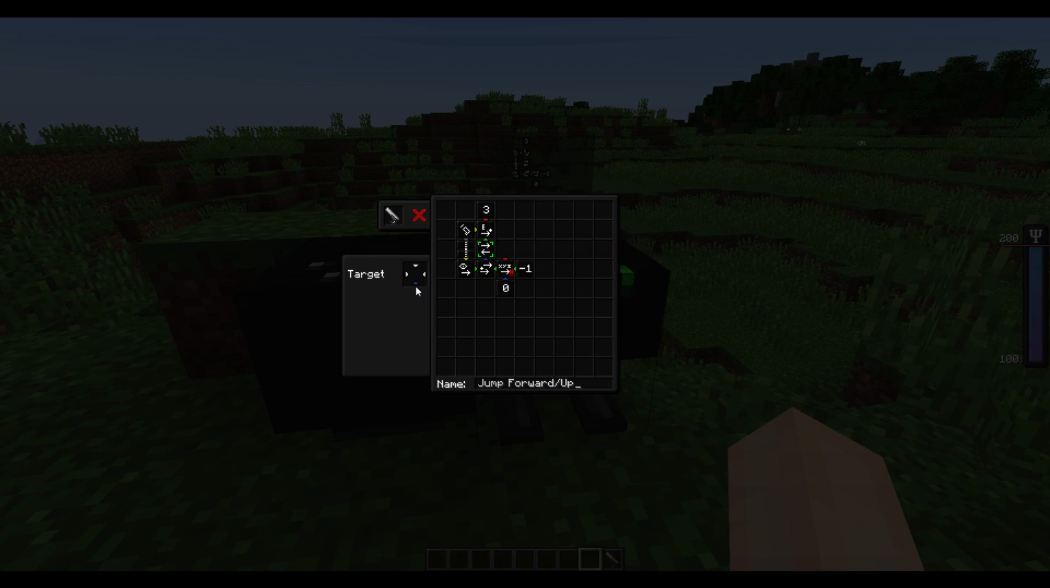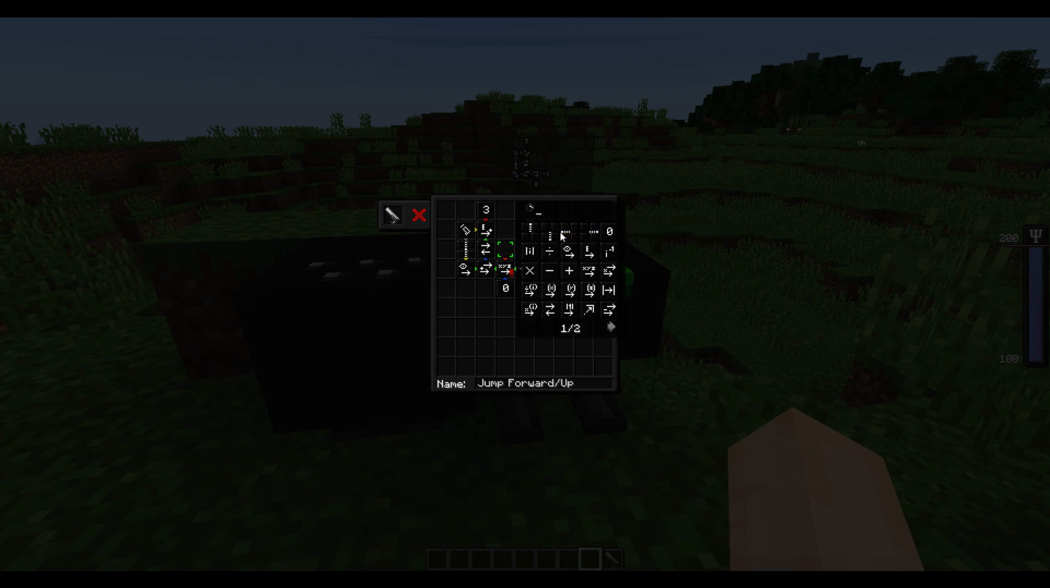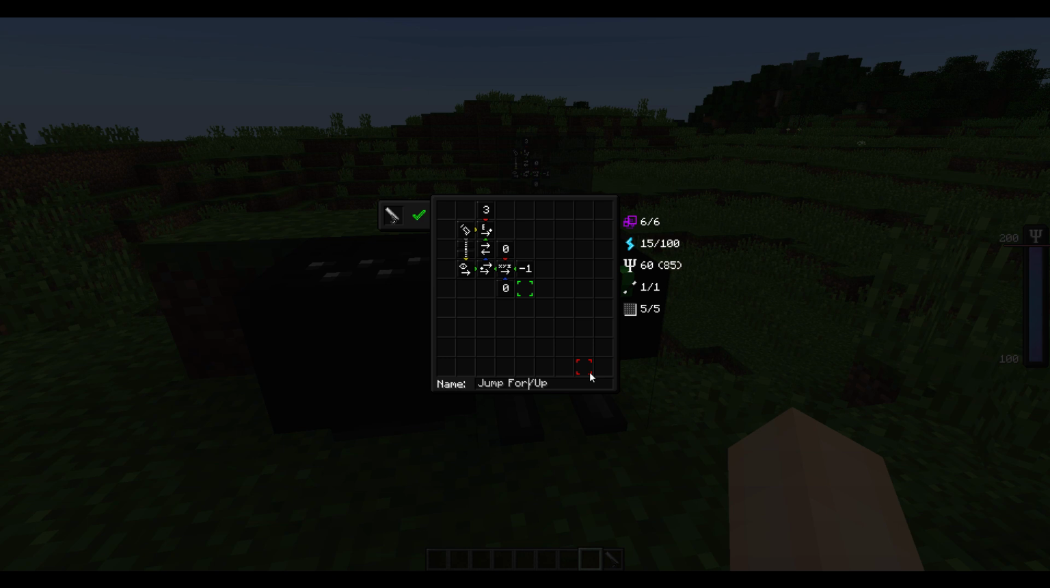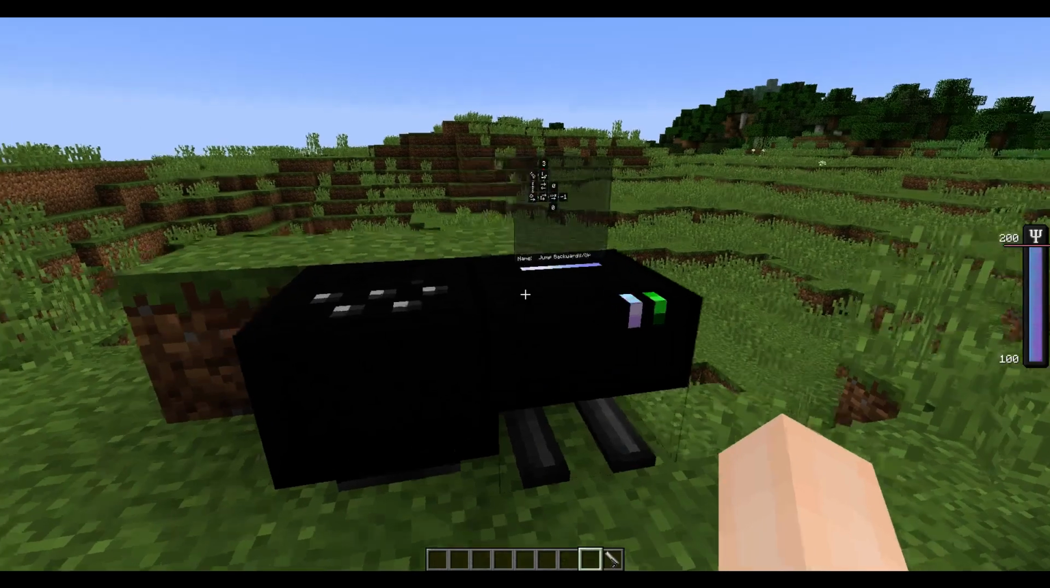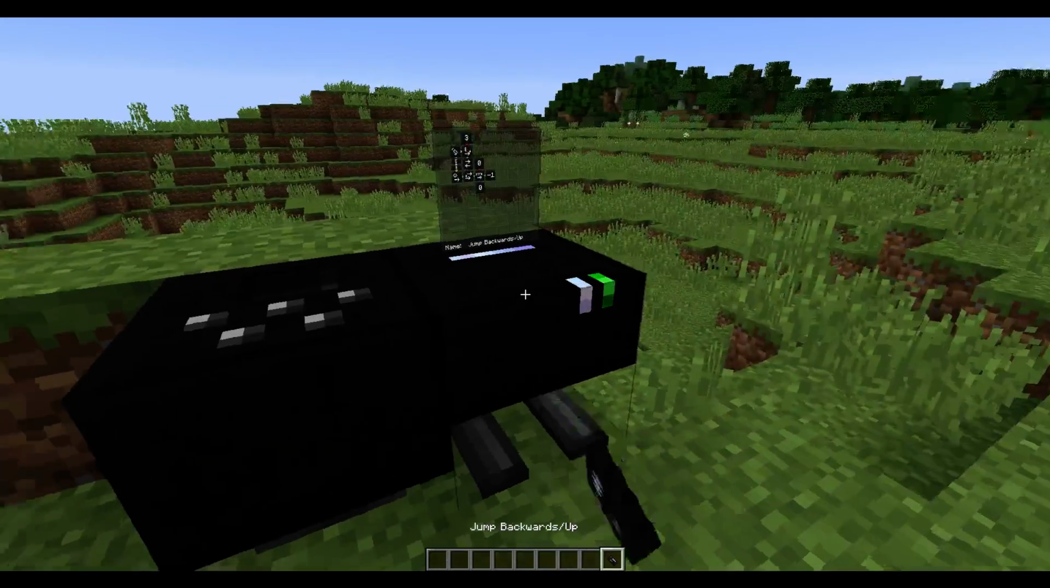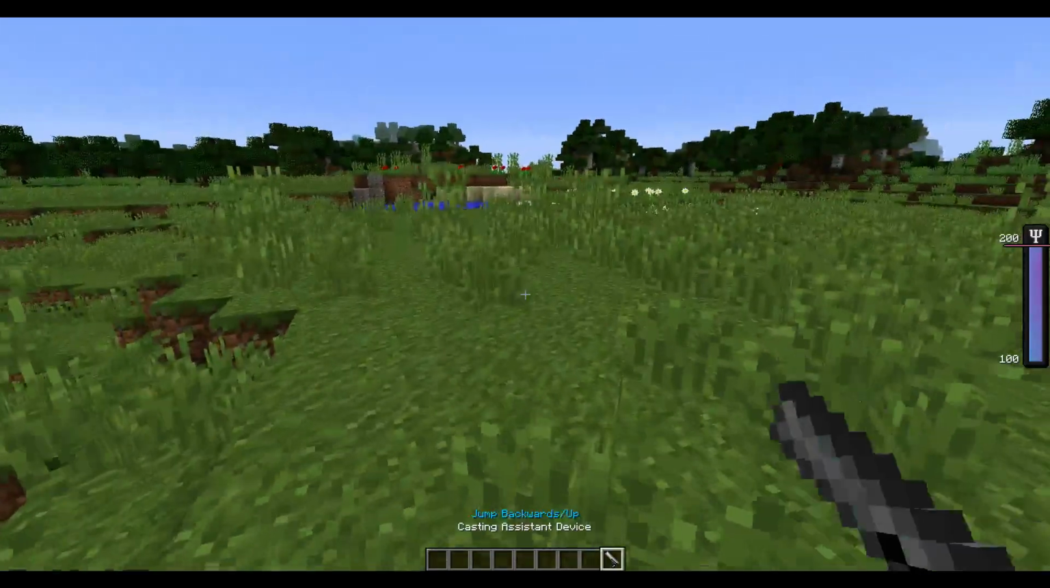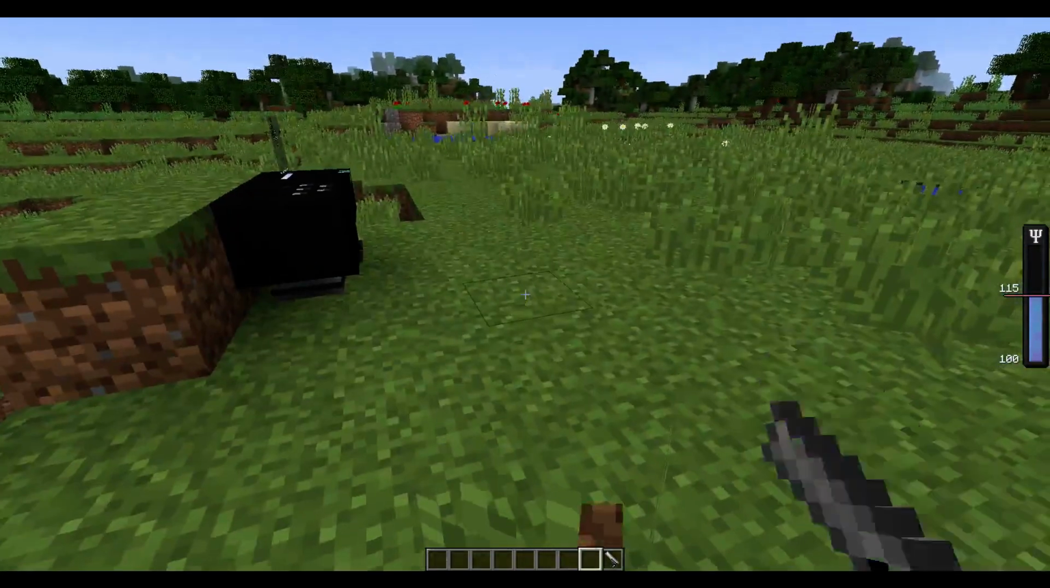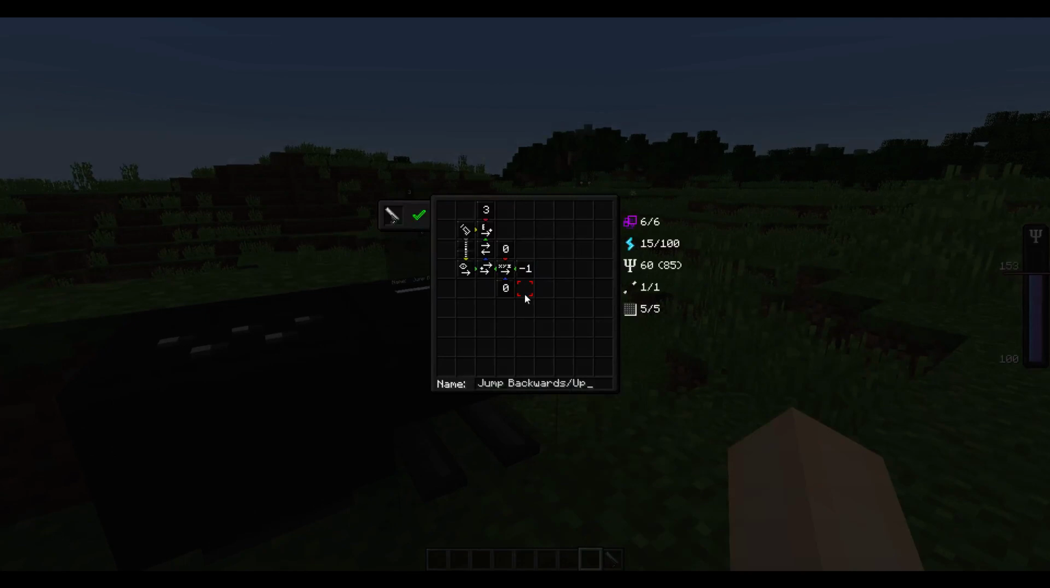So let's point this down, and this is going to need a 0, y, which I removed for some odd reason. And this one is going to be renamed jump backwards and up. Let's grab our old bullet, update it. You can see it launches me backwards and up. So that's a very simple example of a thing you can do using this spell system.